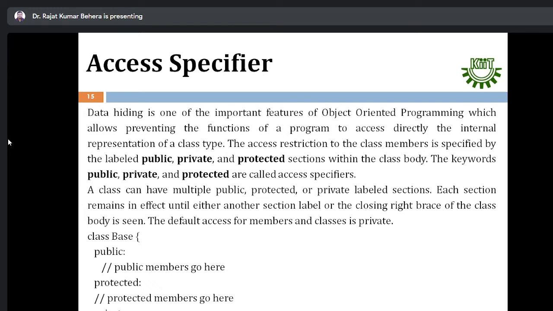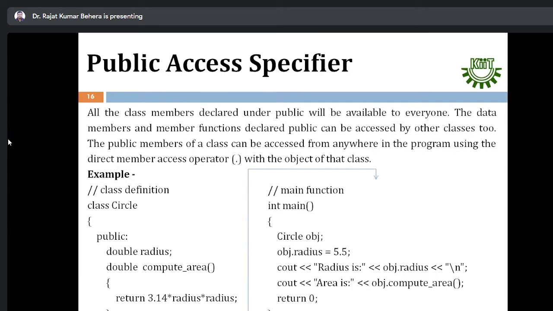Is this clear to all of you on what is meant by access specifier? Yes, sir. Okay, then we will look at it with an example here. All the class members declared under public will be available to everyone. That means the data member and the member function declared under public can be accessed by other classes too.